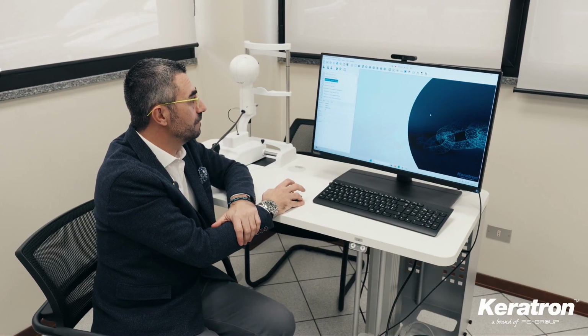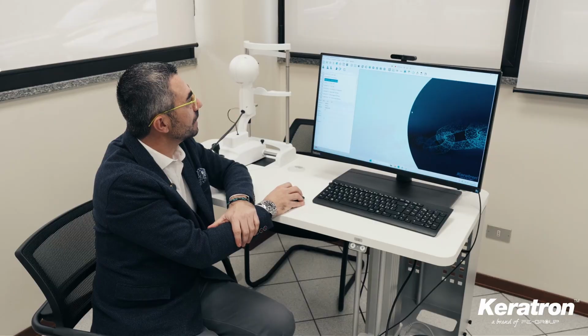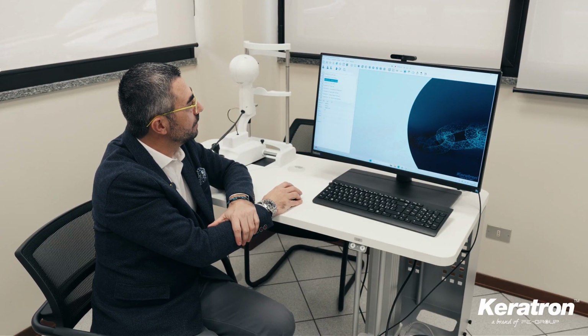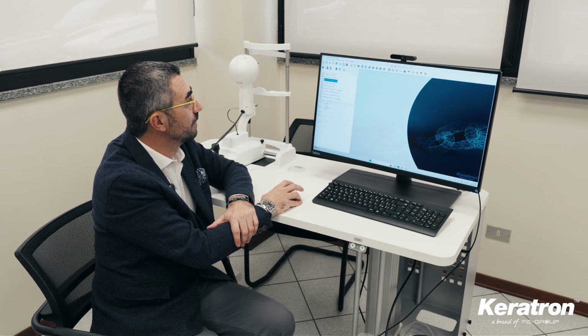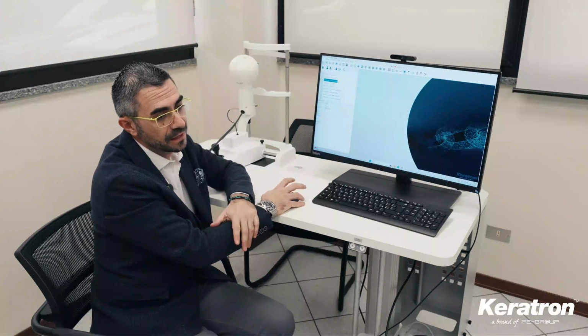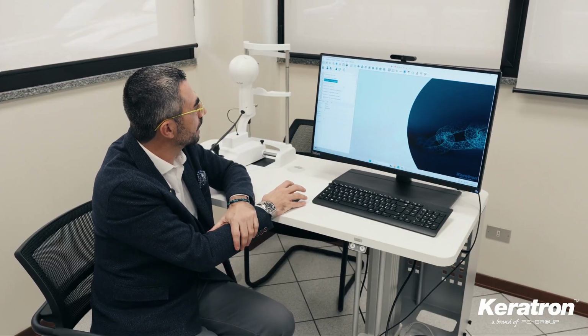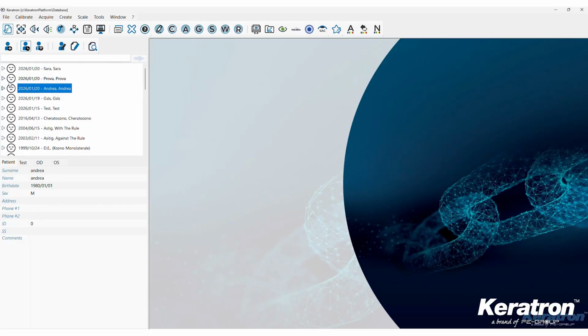Let's now see how to view and review the exams acquired with the Keratron. Within the software, we will have a list of the entire database, and we can search for the patient by date, in chronological order, in alphabetical order, by operator if needed, or even if I select filters by issue or pathology. By double-clicking on the exam, I can view the individual images acquired.